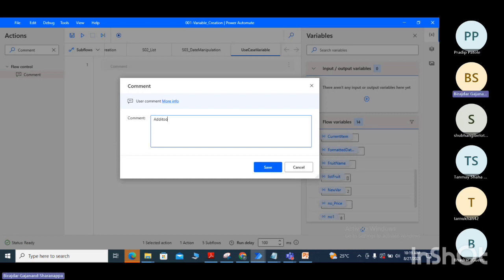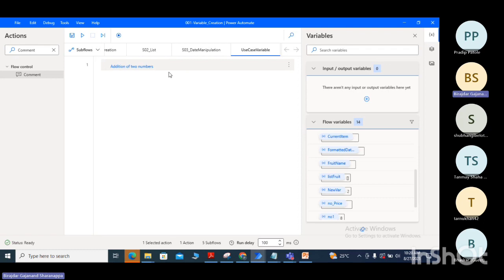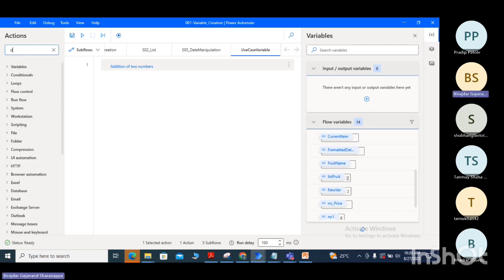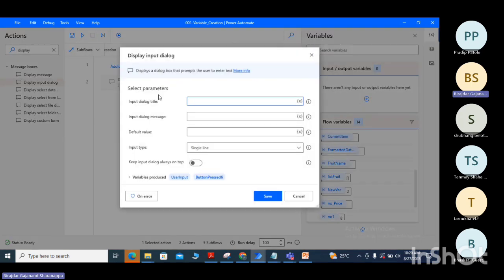Whenever you need comments, you can add comments, for example, addition of two numbers. Comments are not actually considered while executing the code. This is only for our understanding. So yes, Tarunam, you are right. We have to take the display input dialog. This activity is used to take the input from the user.